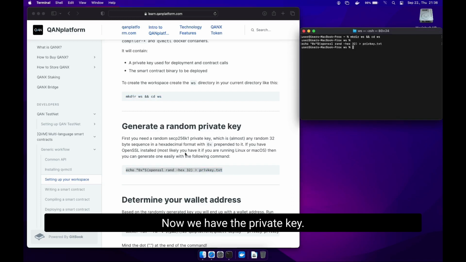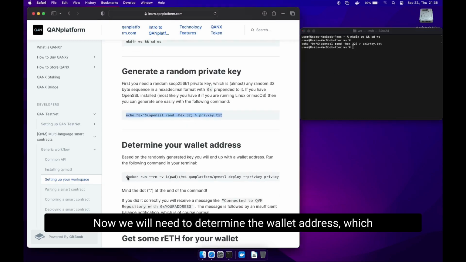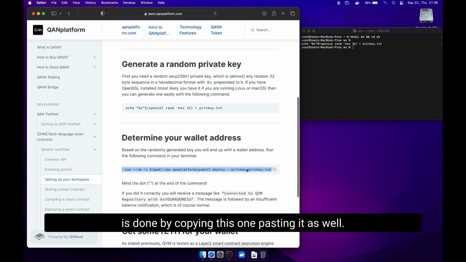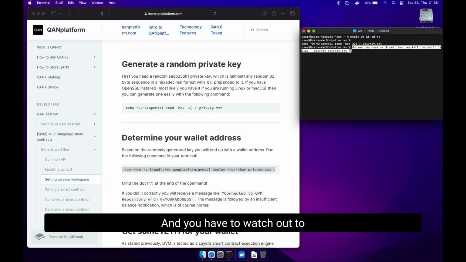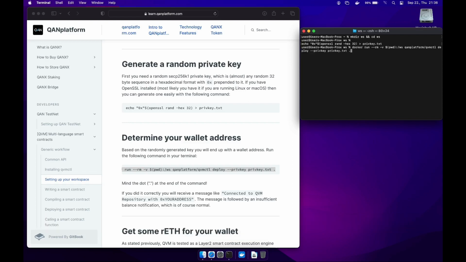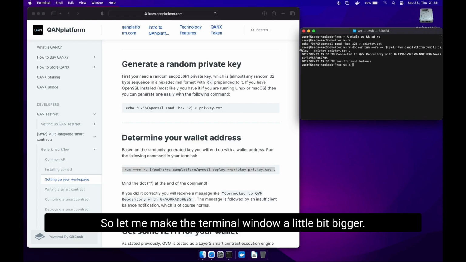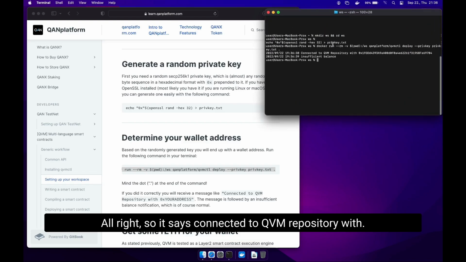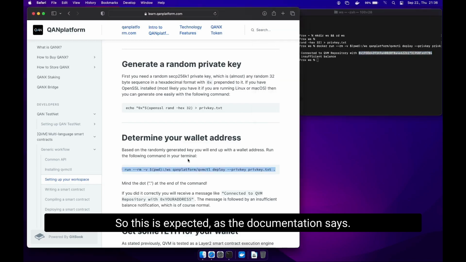Now we have the private key. And now we will need to determine the wallet address, which is done by copying this one, pasting it as well, and you have to watch out to include that dot at the end. Yeah, so let me make the terminal window a little bit bigger. All right, so it says connected to QVM repository with, and here is our wallet address. And of course, it has insufficient balance. We just opened this wallet, so this is expected, as the documentation says.